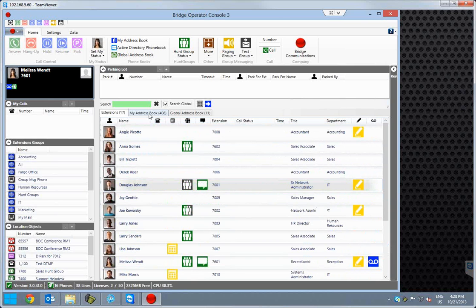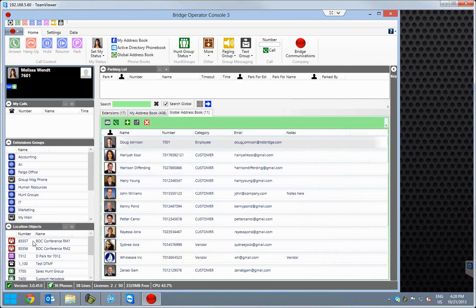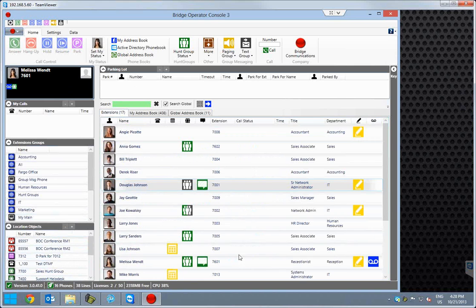You can also drag and drop to the My Address Book people, Global Address Book, anything in the location objects as well. All the objects you'd expect you could drag and drop on, you can do that. You can also drag and drop to and from the parking lot as well.